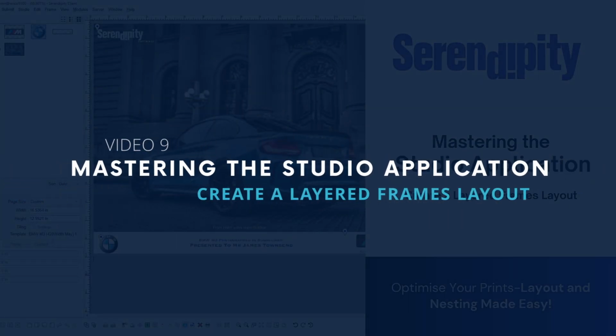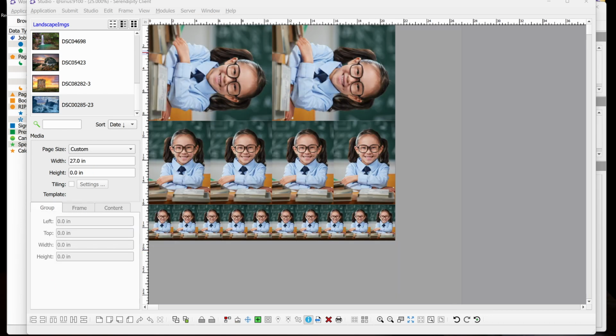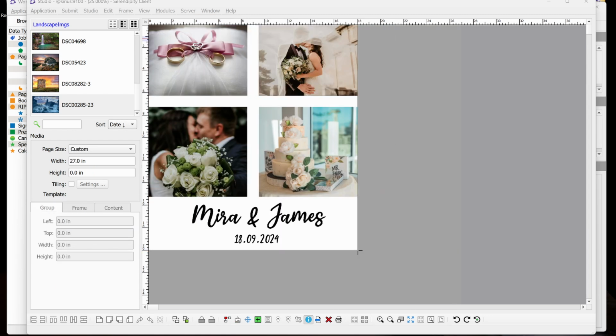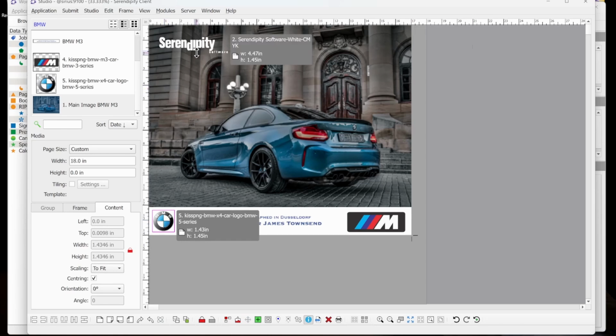Mastering the Studio application. How to create a layered frames layout. Studio allows you to create everything from simple to highly detailed nesting layouts. One advanced option is a layered frame layout. This is where you place frames on top of others to build up the desired nest.